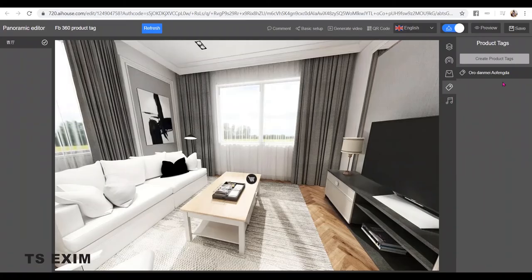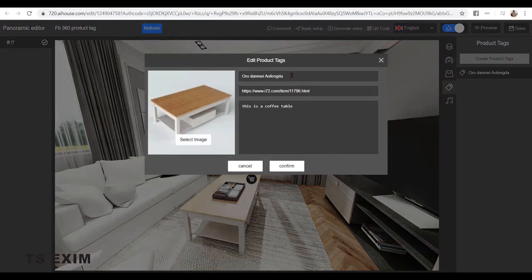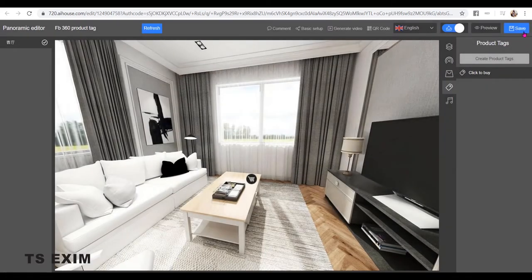To modify the tag, just go back to Panorama Editor, click the Edit button beside the tag. Let's say I change the name and the product info now. So the name I put Click to Buy and Confirm. Save and preview.